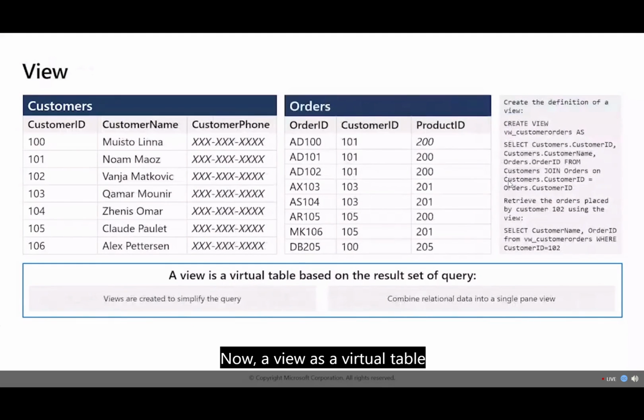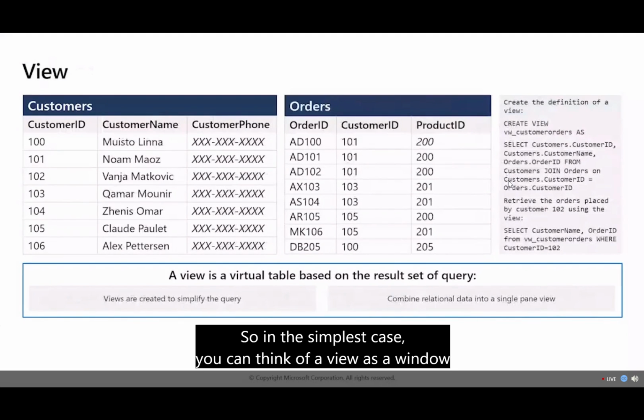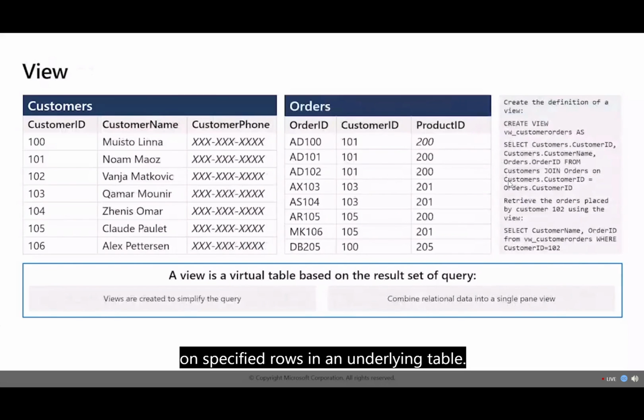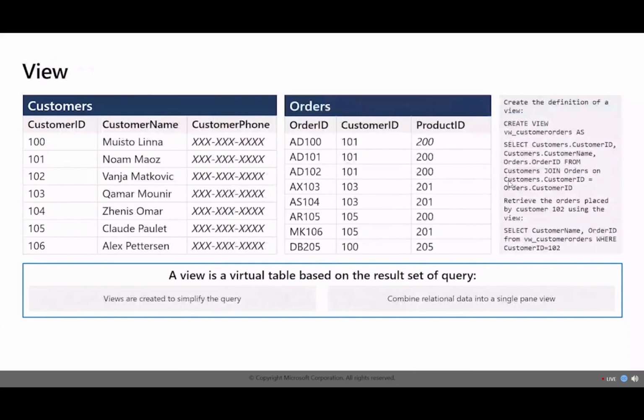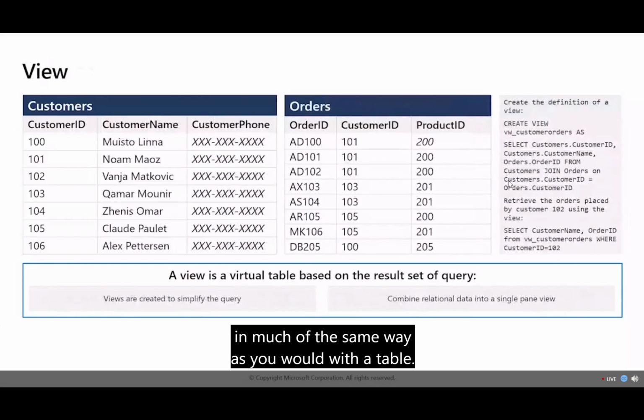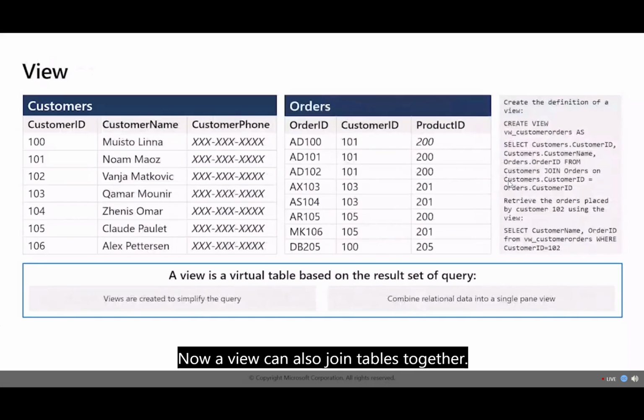Now, a view is a virtual table based on the result set of a query. So in the simplest case, you can think of a view as a window on specified rows in an underlying table. So you can query the view and you can filter the data in much the same way as you would with a table. Now, a view can also join tables together. So if you regularly need to, say, for example, find the details of customers and the products that they've ordered, you could create a view to do so.